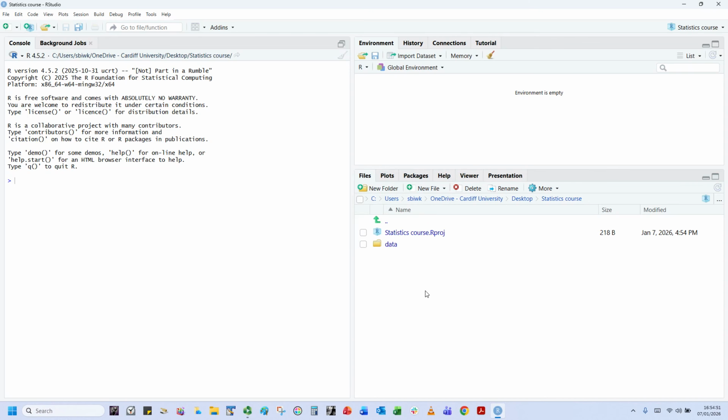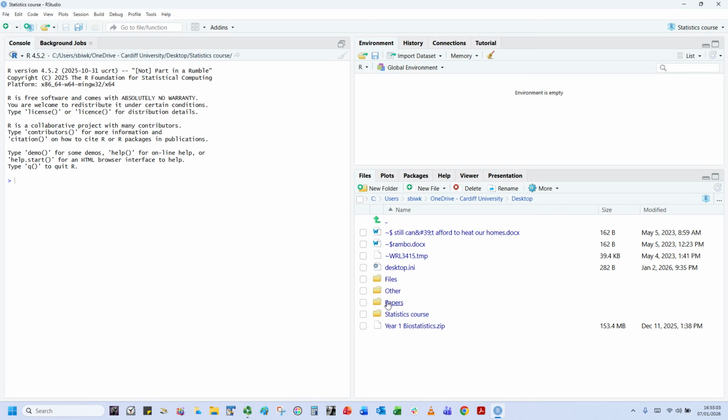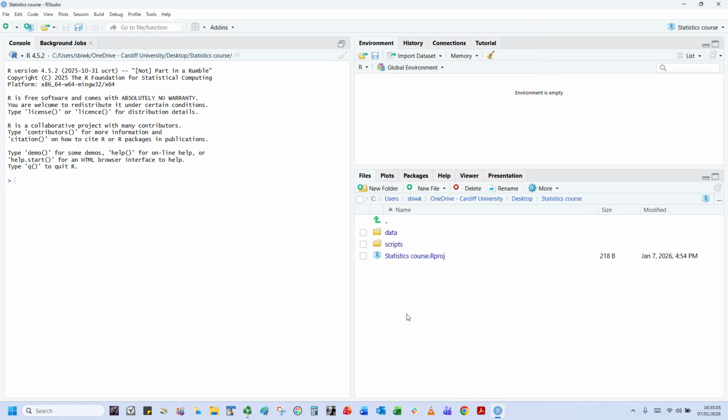If that Scripts folder doesn't appear, sometimes you just need to refresh what's being shown. And to do that, you can click on these little dots at the top and then click back into Statistics Course. And you'll see now that the Data and Scripts folders are both appearing. When it comes to working in an R project, what you want to do is save your data sets to this Data folder and then save your scripts to this Scripts folder.